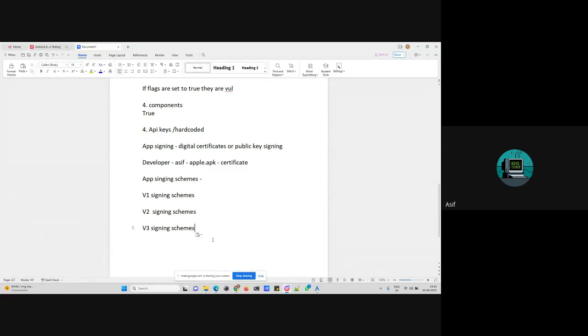Now the first thing is basically the V1 signing scheme. Ajay, basically I'm not using my usual keyboard. I'm traveling, so I'm using my laptop keyboard. I don't have the habit of typing on a laptop keyboard, right? That is the issue. It is having a lot of mistyping.